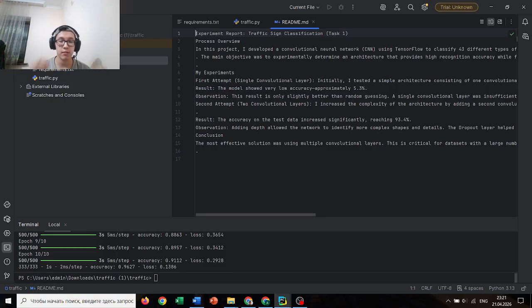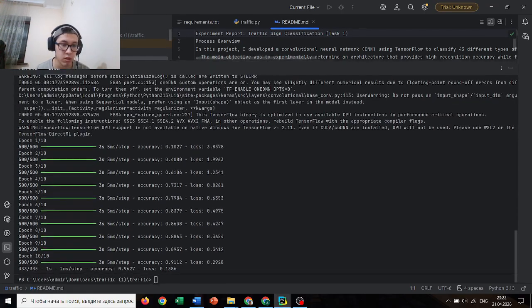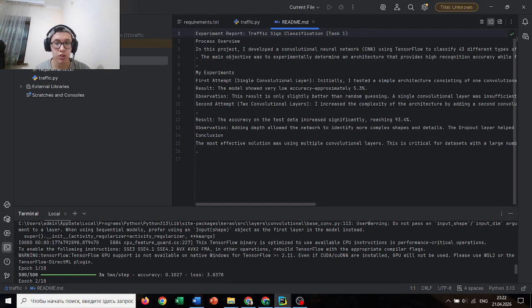Here in the README.md, I described the experiments I conducted. At first, I tested a very simple model with just one convolutional layer, but it performed poorly, achieving only 5% accuracy. After adding a second convolutional layer and tuning the dropout parameter, the model improved significantly. This helped it recognize more complex patterns. Here we can see it in our output. In the final version, the model reached over 93% accuracy on the test data, which is a strong result for this task. That's the end of my explanation of the first task.